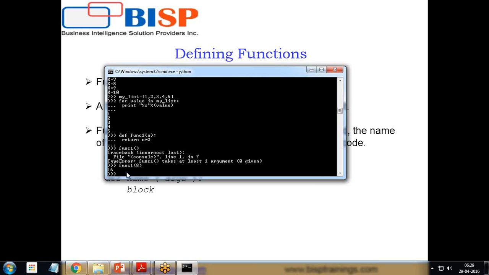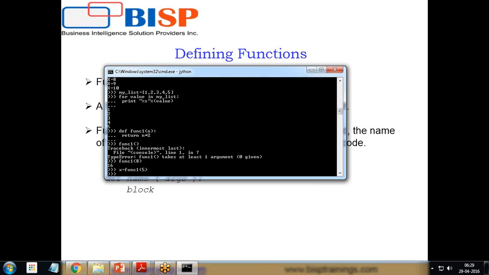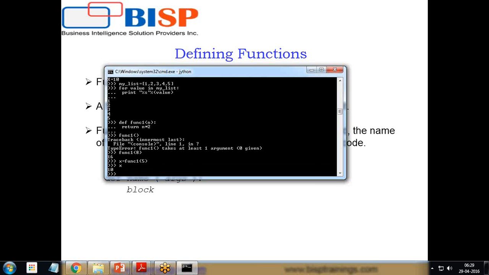In a similar way, if we want to store the value returned from the function in a variable, we can create a variable x is equal to function(5), and then when we print the value of x, we get the output 10.